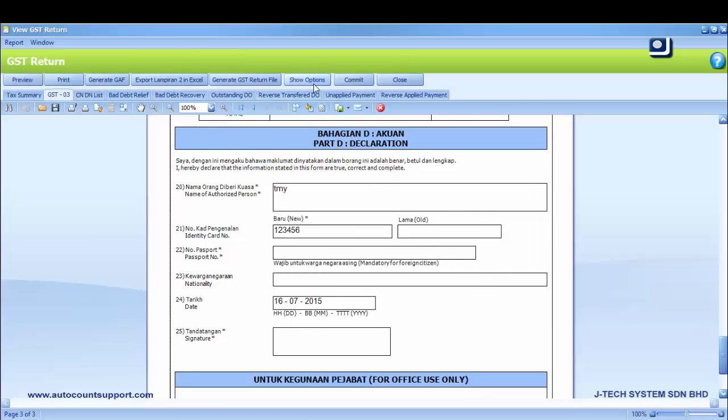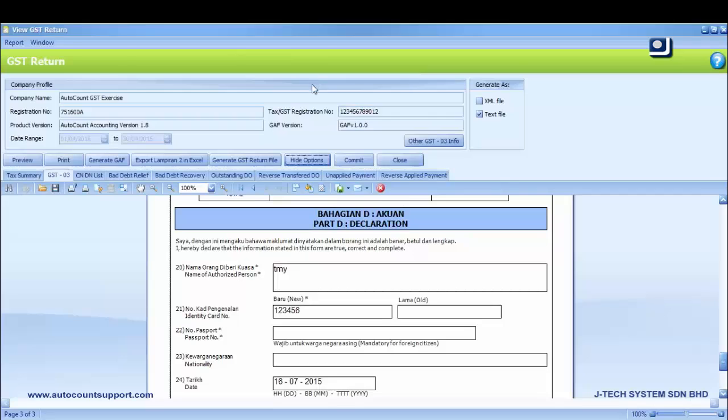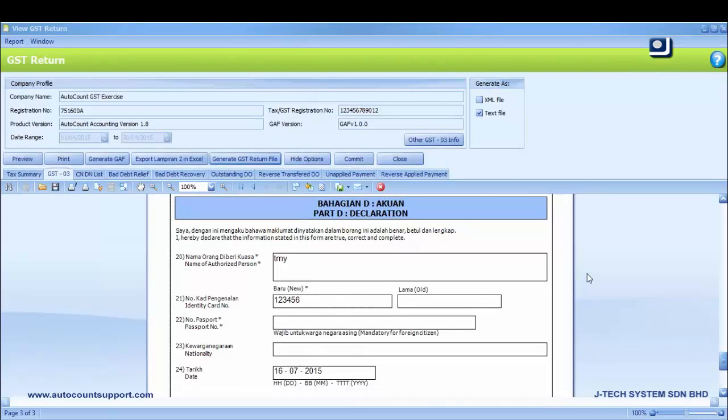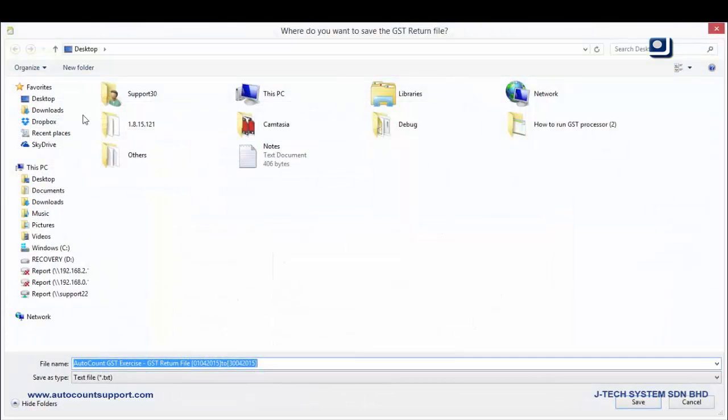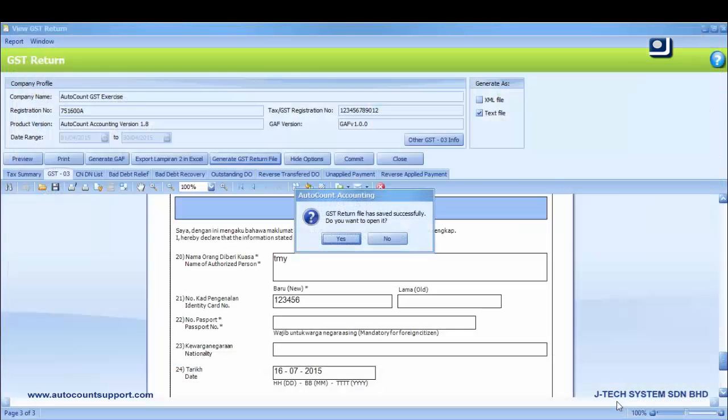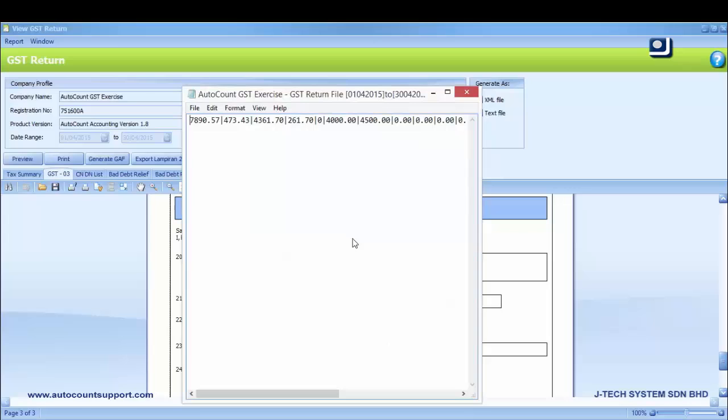Kindly click show option to get the option. For online submission of GST return, you need to generate GST return file and save a copy which will be attached during online submission at taxpayer access point, which is TAP. Kindly click generate GST return file and define a destination, then save the file. You may click yes if you want to view your GST return file. This is your GST return file.